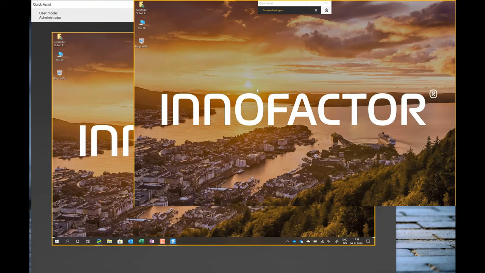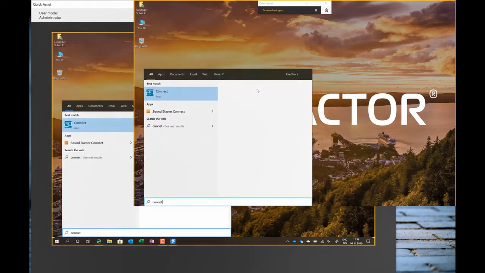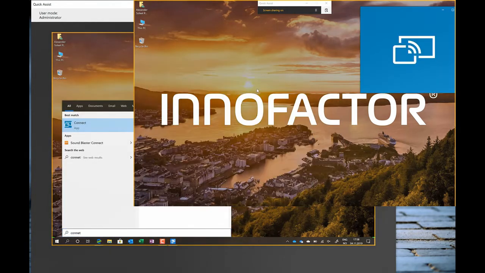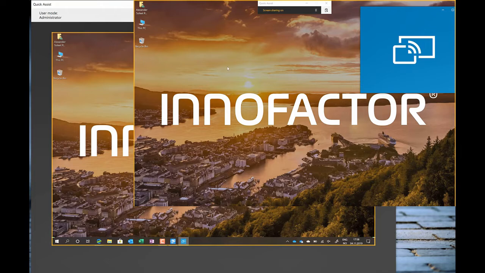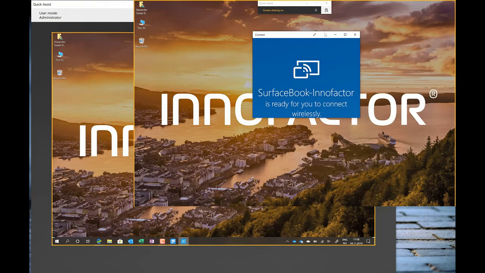This is not a third-party tool. It's built in Windows 10. You don't need an internal network. As long as you're connected to the web, you're good to go. The only thing you need is a currently supported version of Windows 10 and a Microsoft account or an Azure Active Directory account. The second tool that's so useful is the built-in tool called Connect.